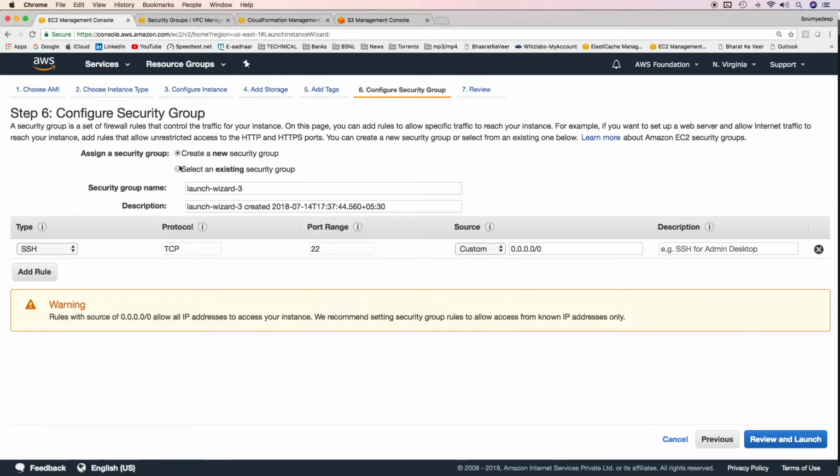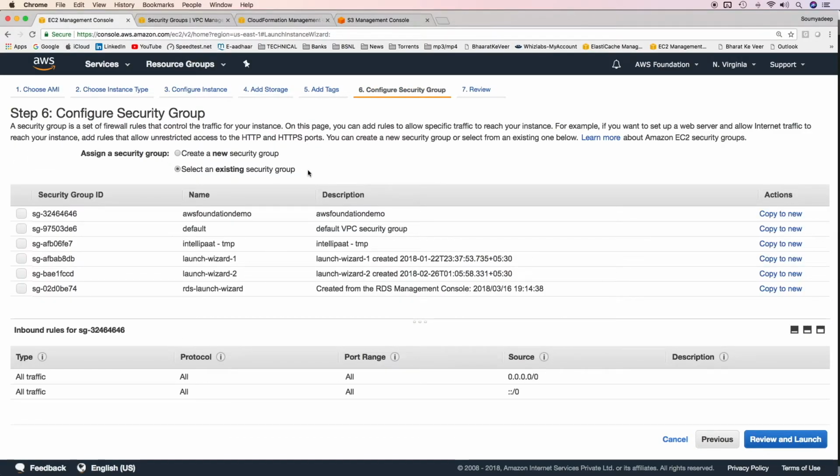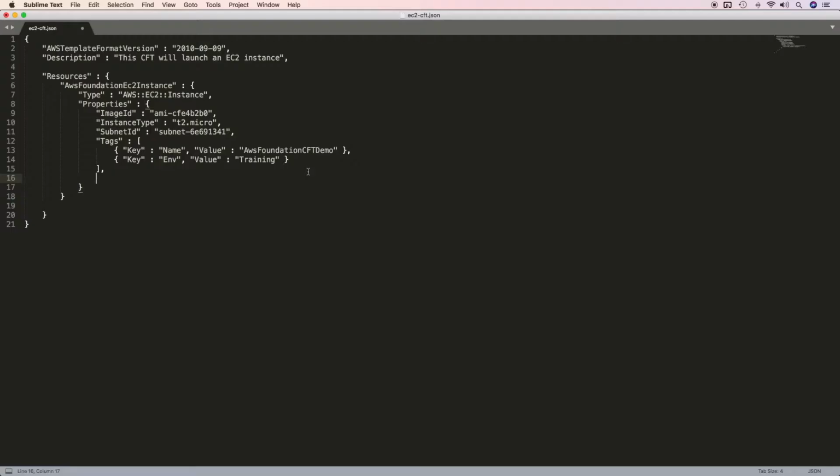Then we have security groups. We can select an existing security group, or we can create a new security group. Here in CFT, what we'll do is we'll select an existing security group. If you want, you can create a new security group also, but for that I'll have to create one more resource. That resource would be a security group. We'll do it later on, but as of now I'll select an existing security group.